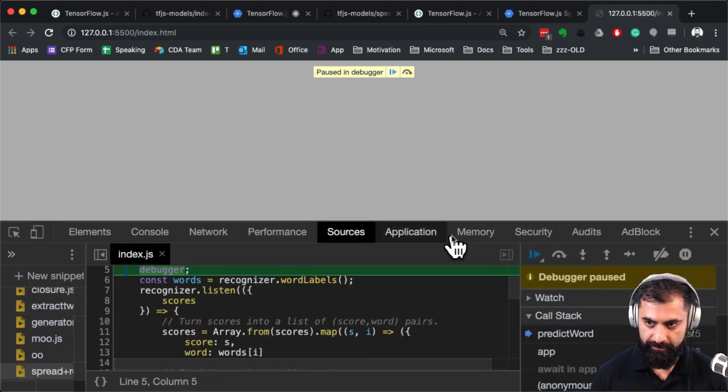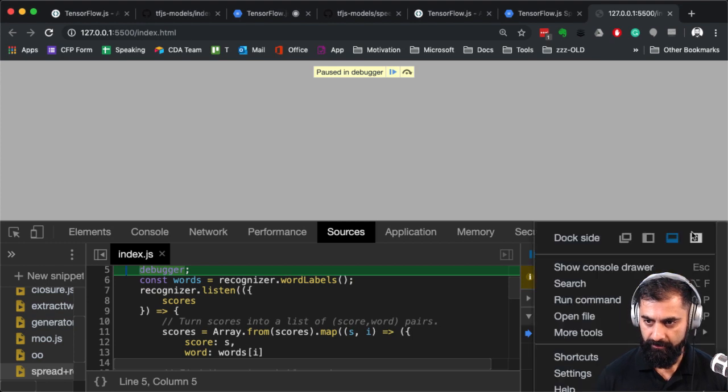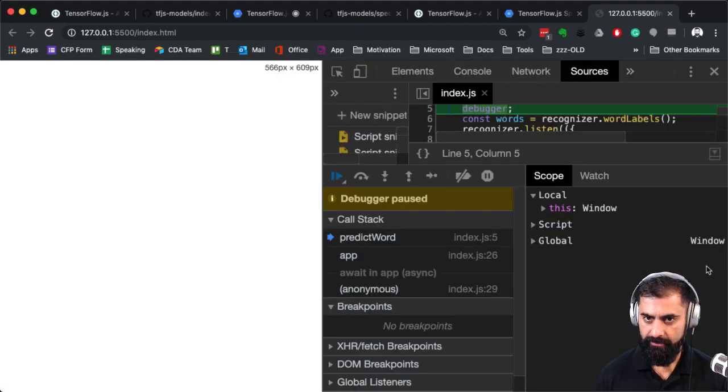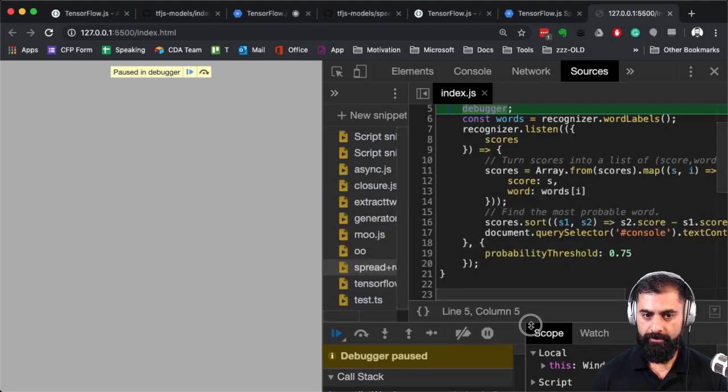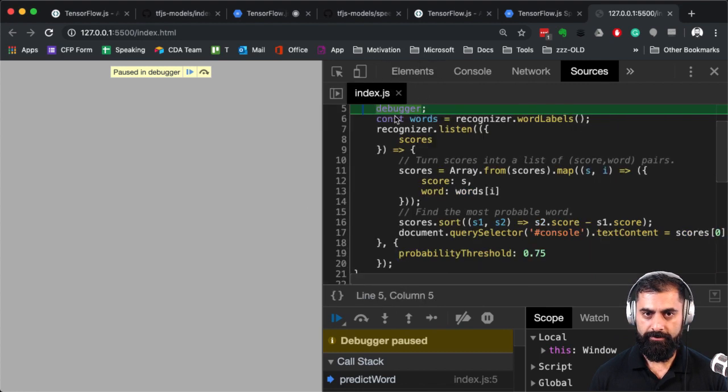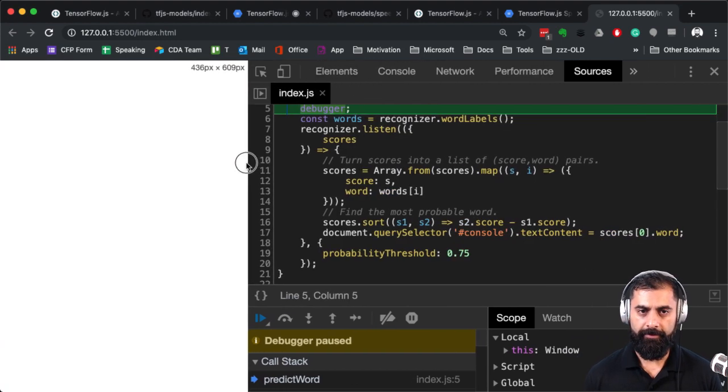How can I make this easier for you to see? What if I do this side by side? Yeah, that's probably better. Okay, I don't need to see that. Here we go. That's a debugger.